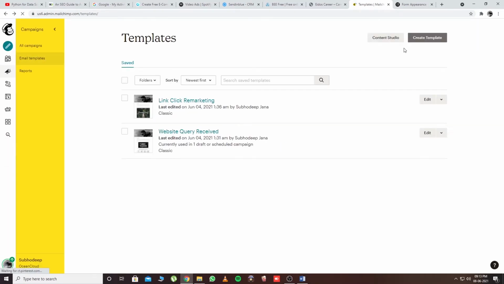So yeah, I'm not going to be doing this. If you require me to show you anything like this, you can just tell me in the comments. I'll be more than happy to help you with another video. So let me assume that I already have created the template. So I'm going to be going to this option called automations.